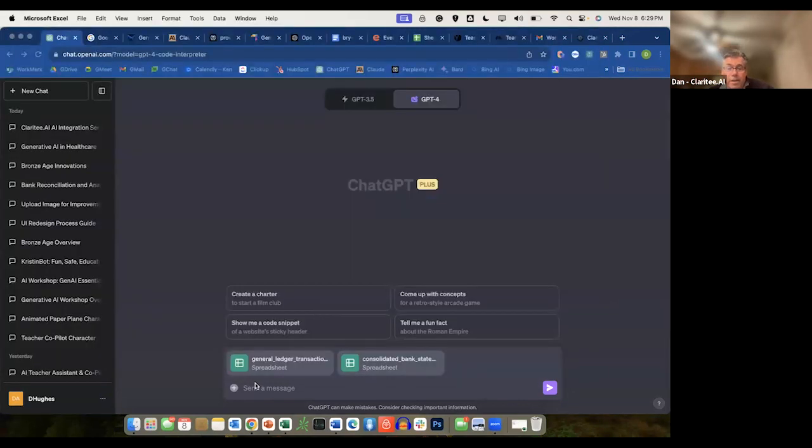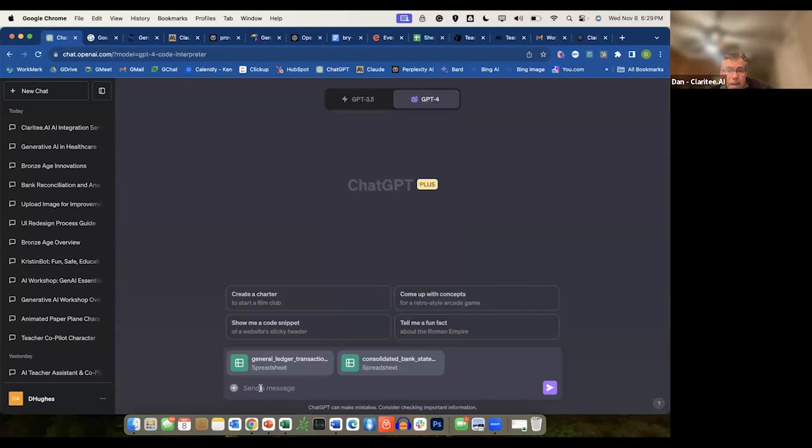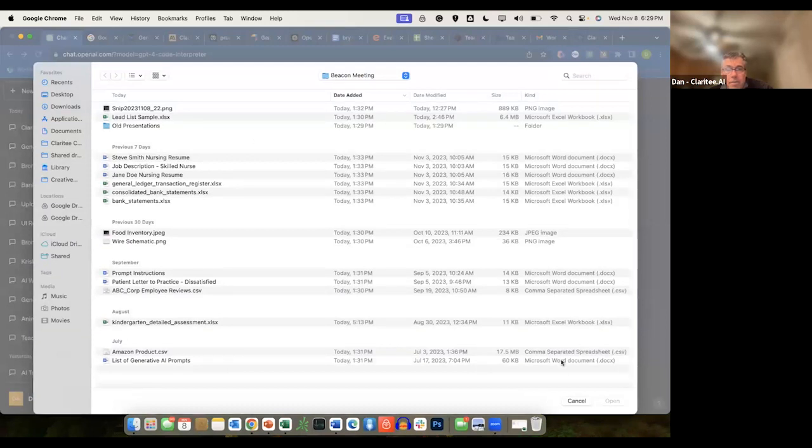So now we're in here and I hit the little plus button. Just so everyone's following, up here under GPT-4, select Advanced Data Analysis. Then down in this message bar, click the plus button. And then you can select your Excel files. You can load other files too, but for now, we're just going to talk about Excel.